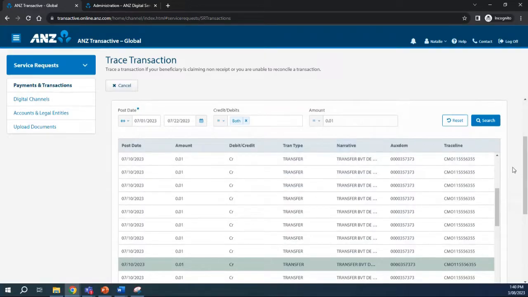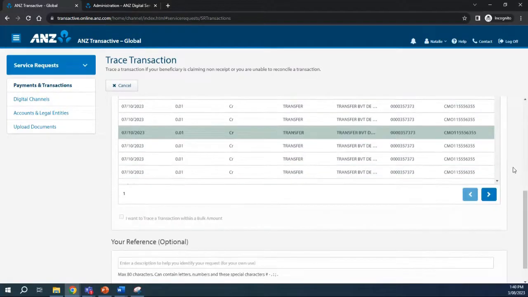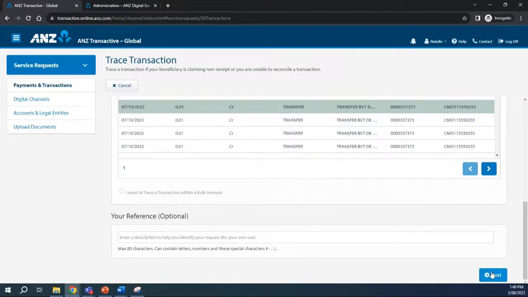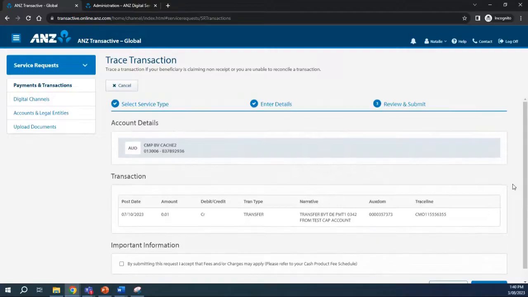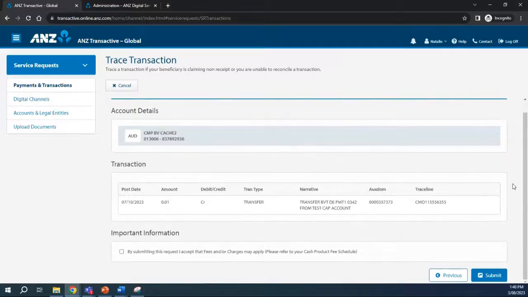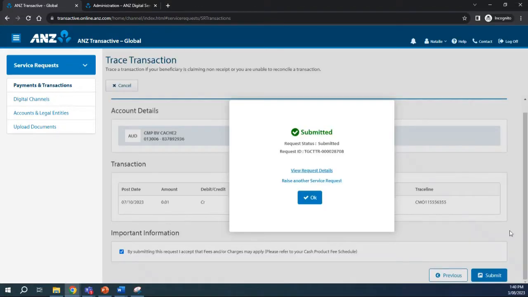Once you've selected the transaction you require to trace, click Next, and you'll be taken to the Review and Submit screen, where you'll be able to cross-check the information prior to submitting your request. You can then submit your request. A pop-up with your request status and reference number will appear on the screen. It's as simple as that.